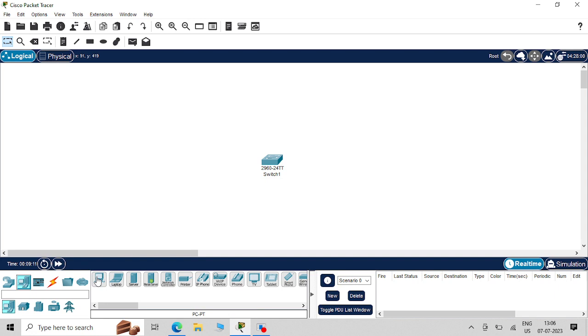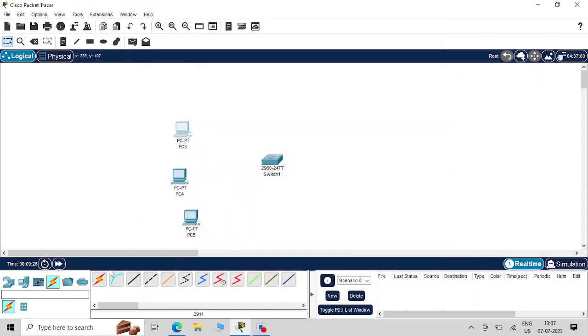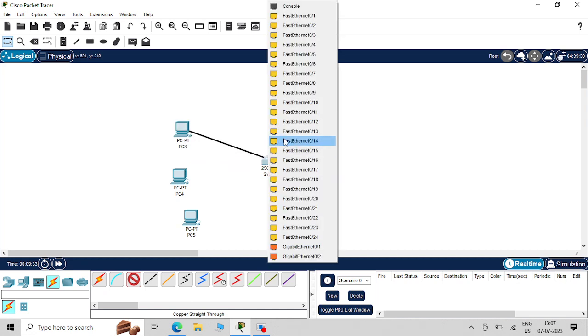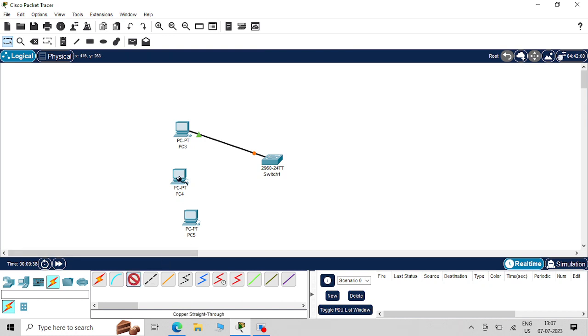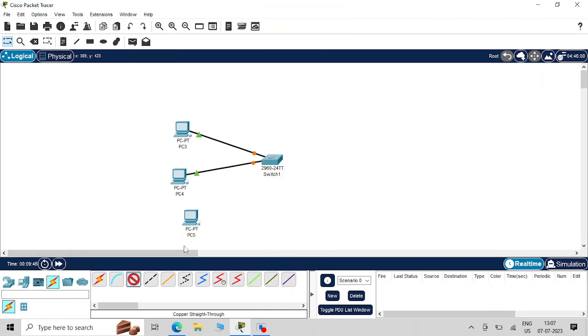and PCs. So we are taking three PCs and we'll put these three PCs in three different VLANs. We need to connect these three PCs with a straight cable. So let's connect these PCs using the straight cable to the switch.